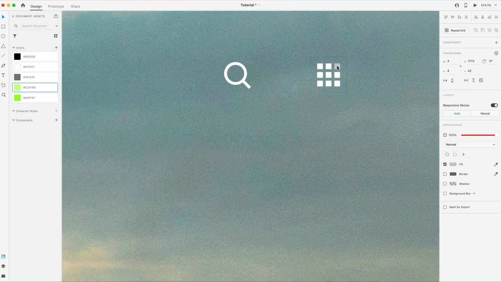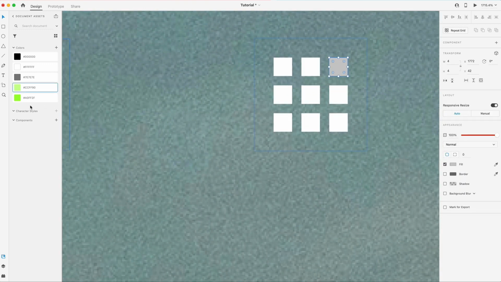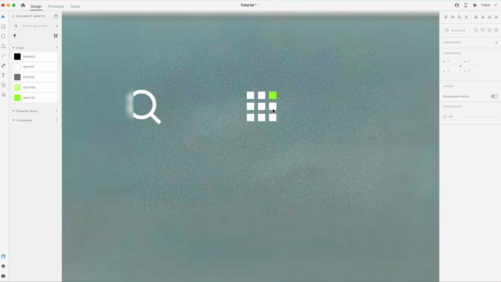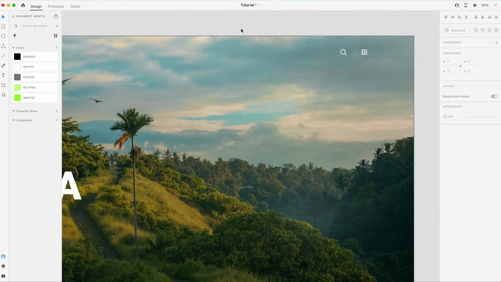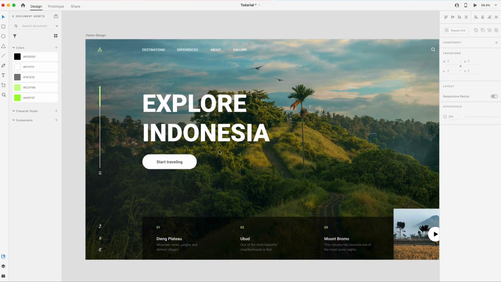Only thing we need to do here is grab this little square for our grid icon. And I'm going to fill this actually to a darker color. This is A0FF2F. And the reason I'm doing that is because this is so small. If I were to change it to the lighter color, let's zoom out here, you can't really see it. And that leaves us with our heading and call to action.